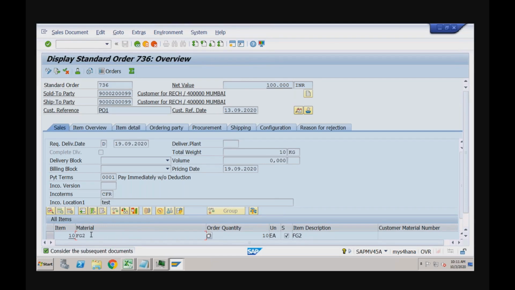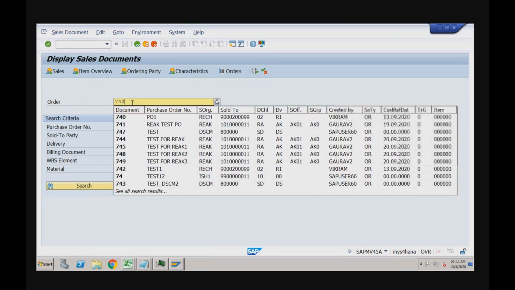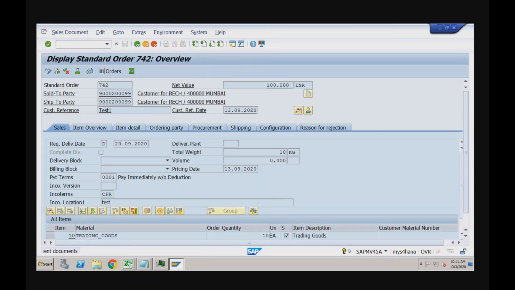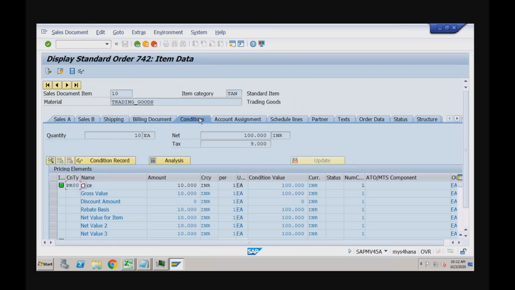This was our finished good material. Or maybe if I go to order number, I think 742 or something. Let me see if this is a, yeah, you can see here I have the trading goods. So if you remember when we were creating the sales order, if I double click on this, there were conditions. Or maybe if you want, I can create a new sales order so that you get a complete feel.